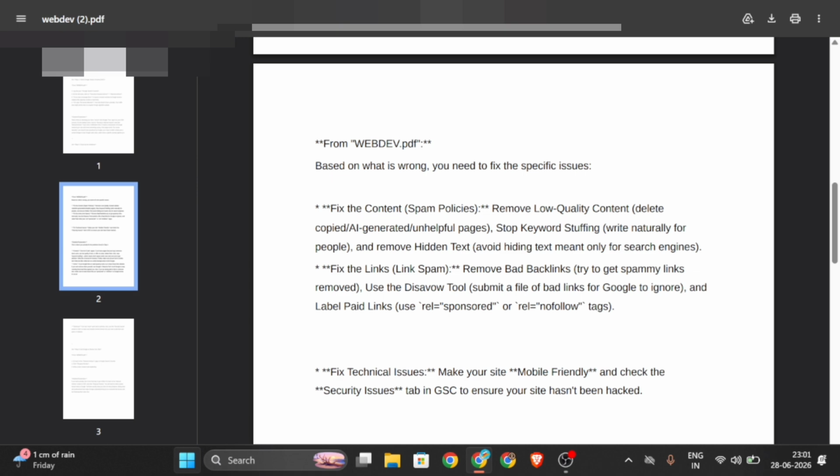Okay, so I've seen this happen way too often. People go online and find the highest volume keyword. Second thing, it's a spam policy that removes low quality content, meaning AI generated garbage content and unhelpful pages. And the second important thing which I see more often recently is to stop keyword stuffing.